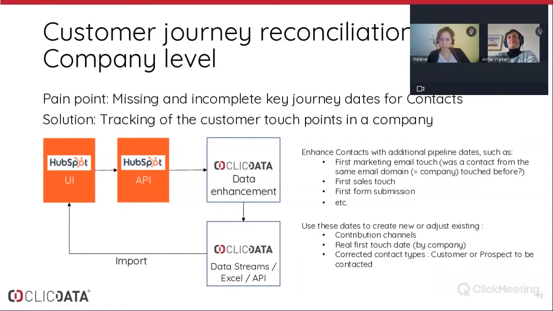That data is then exported back, or imported back, into HubSpot, and it feeds into custom fields which are used in the pipelines and the automations. So this is a nice example of what you could do without any visualization, actually, but that's also a nice way to use ClicData's capabilities.